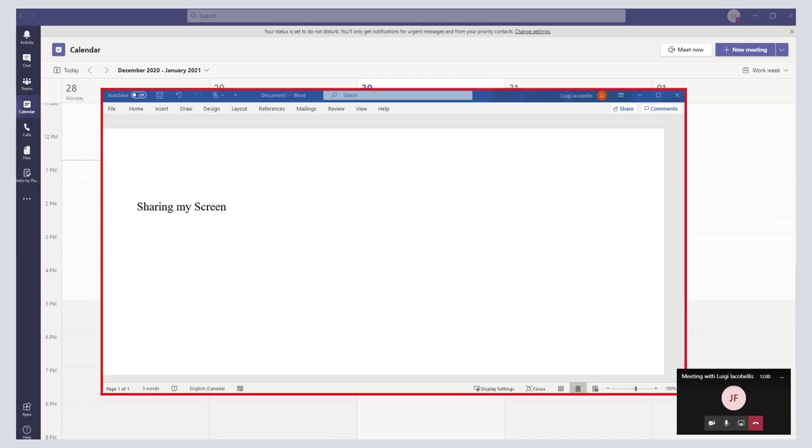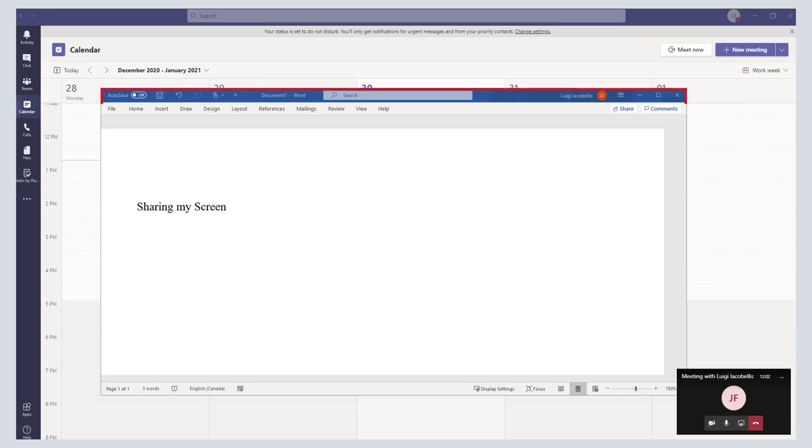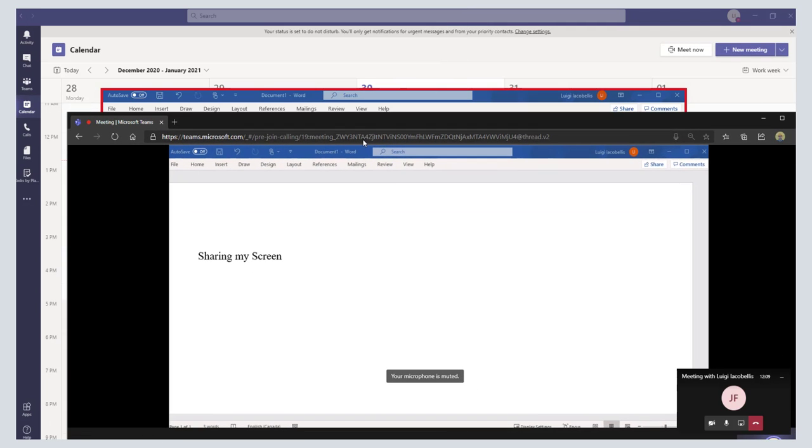Okay. And if I were to open the actual meeting here in a browser, so I've joined my meeting in this browser here, you can see that the participants are able to see that Word document.